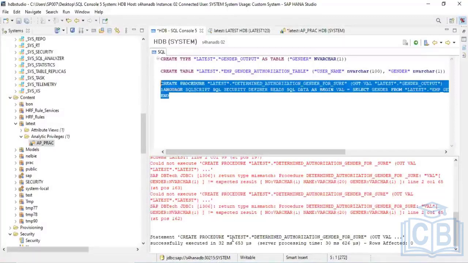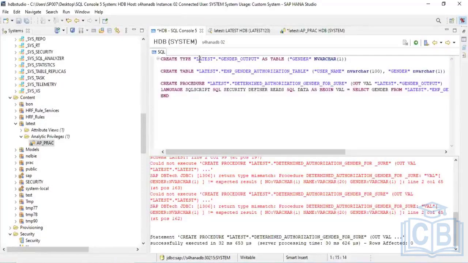I've created a procedure. Now I'll reiterate everything which I've done here so that you can understand. Basically, what I've created now is an output type, on schema latest. This is our output type, gender output. It has to store some output, right? Gender output as table gender, and I've given data as varchar 1.